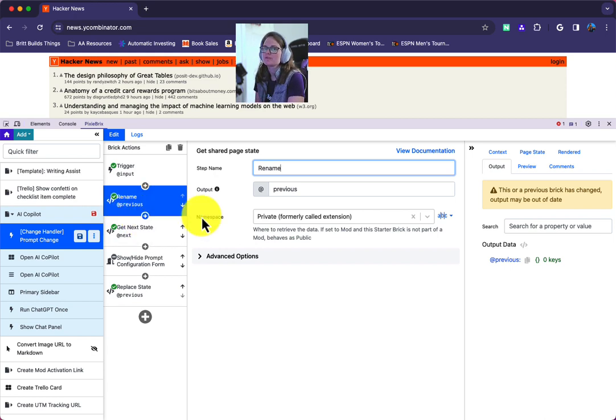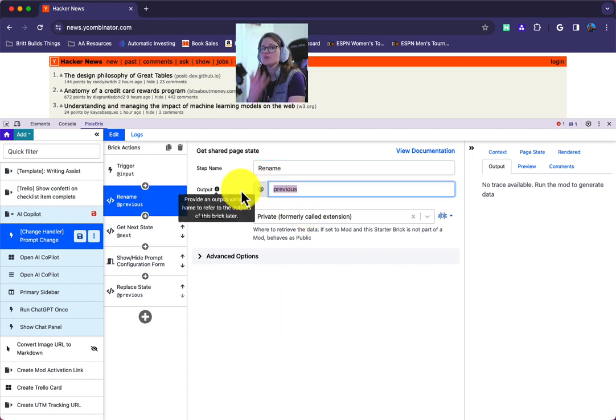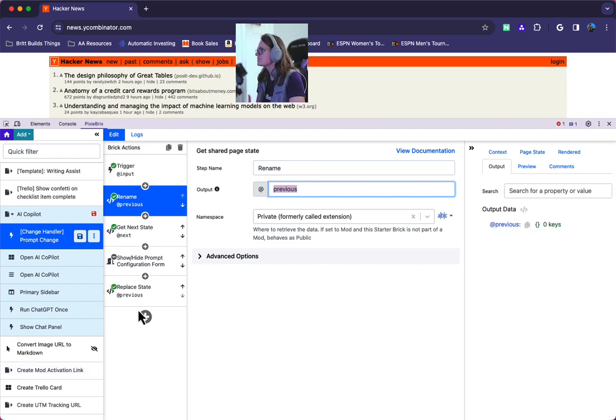So it can be really useful for setting comments or customizing whatever you need to do. You can also rename the output, so for instance, let's say this is how I'm going to reference the brick and what the brick produces. This brick is pulling the state. In future bricks, I'm going to be able to see what the state is by saying @previous or whatever I've done there. It could be something that's scraped from the page, it could be a response from an API, but whatever it is, that's how you're going to reference that.